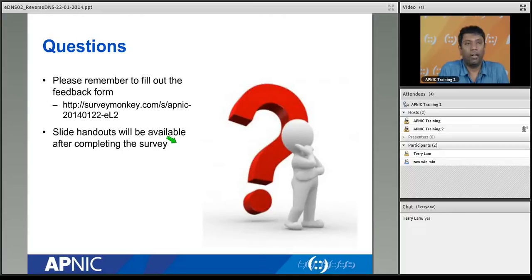That's the end of the presentation for today. Is there any question from the participants about reverse DNS? Okay, if you don't have any question at this stage, I would suggest you give us some feedback, because your feedback for the presentation will be useful for us to improve our future e-learning sessions.